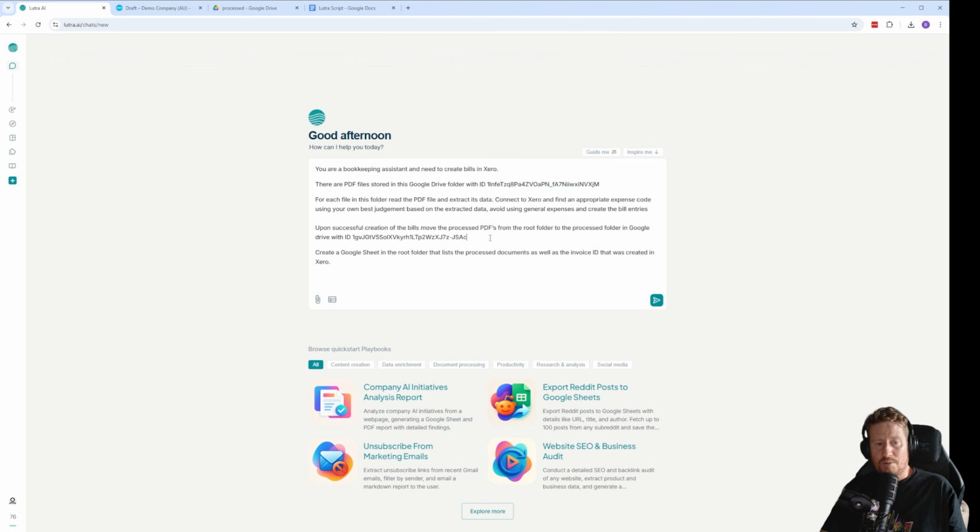So you can read through the prompt yourself, but basically we're just saying, here's where our invoices are. We want you to process them. Don't make assumptions like things should be in general expenses. Try and use your best judgment for where things should be allocated, and then create the payable entries in Xero.